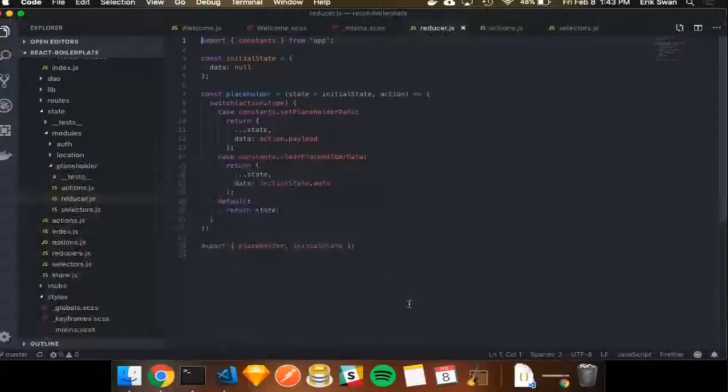This is a reducer. It's a switch case. That's it, really. It receives its old state and the action, as I mentioned, an object. Pick whatever switch case is relevant and return a brand new state object with data from your action. It's really just a switch case.